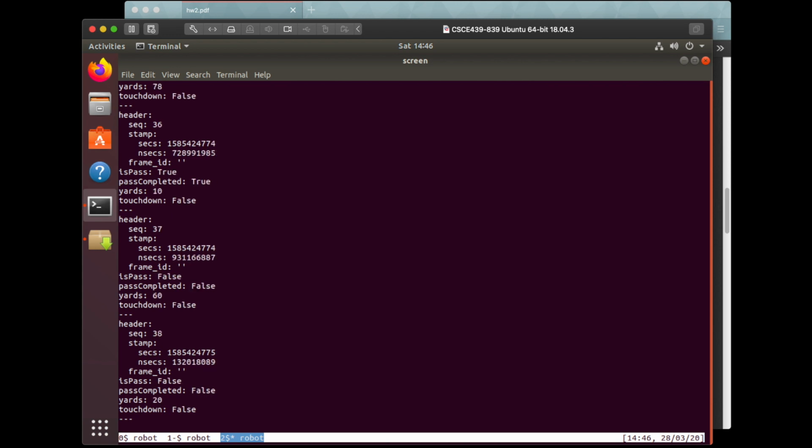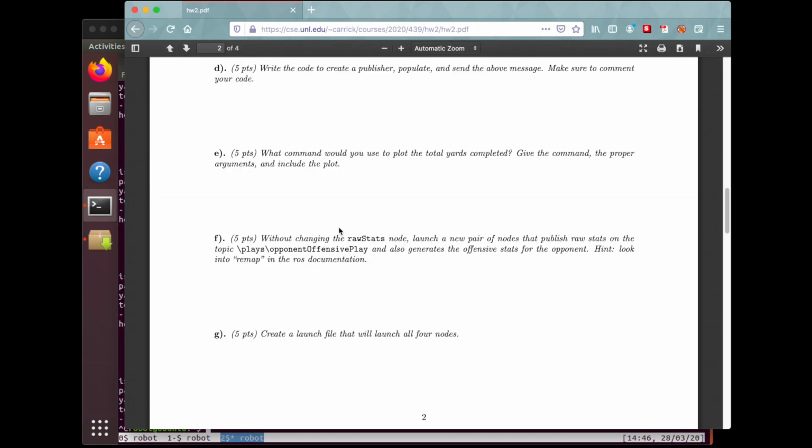And now this is showing data that we're going to use to actually compute statistics. Basically this is a node like we're playing a football game, and this is the statistics saying if you have a pass, if the pass is completed, and how many yards it was for. So you're going to need to look at these statistics and write a new node to actually compute some statistics based on this. Okay, so this is the first part of the programming part of the homework.